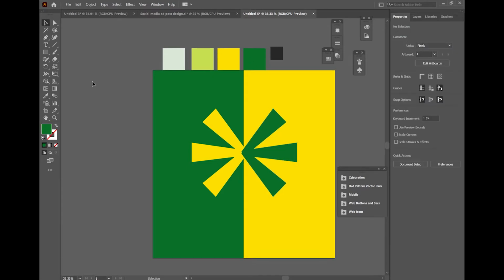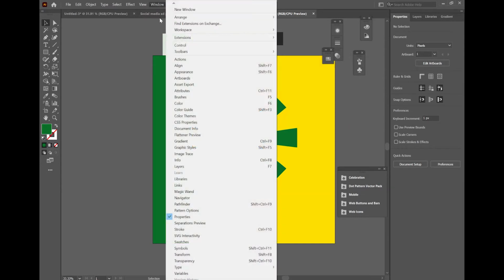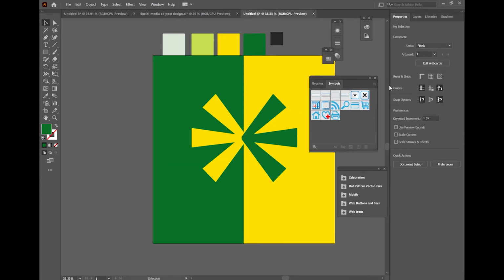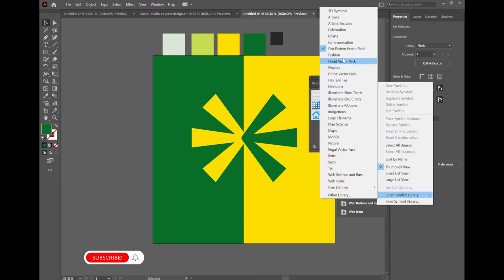It is time to add design elements, especially dot patterns. There are hidden dot patterns in Adobe Illustrator. Go to the menu bar, click Window, and then choose Symbols. It will open a new panel. After that, click on the top right 3 lines, then open Symbols Library. Now select Dot Pattern Vector Pack 8.